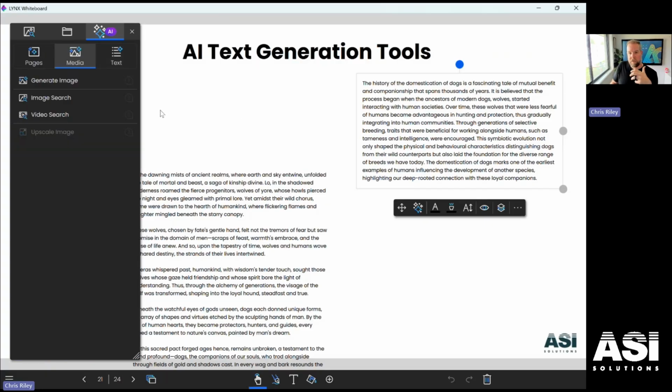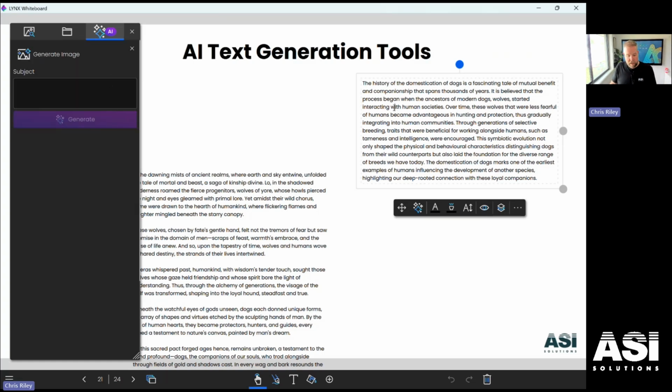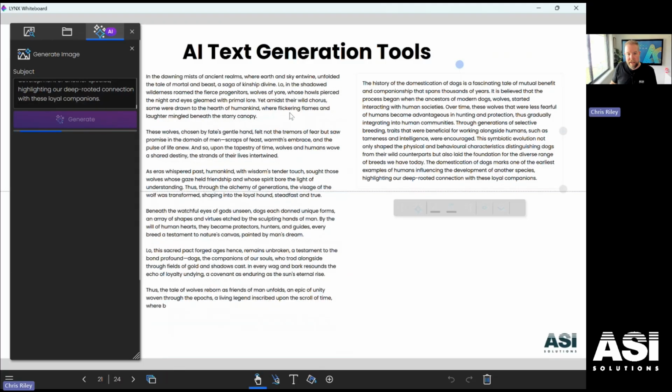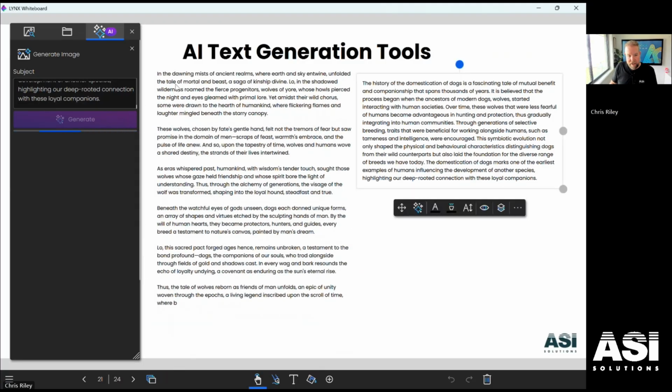You've got to be able to use the tools you're comfortable with on the fly. Generate image here. I could copy this whole text in if I wanted to, and it will try to create an image from that. So if I generate that, while that's loading, we can see our epic poem sitting down the side here as we're going. Now you can have a lot of fun with that one here.